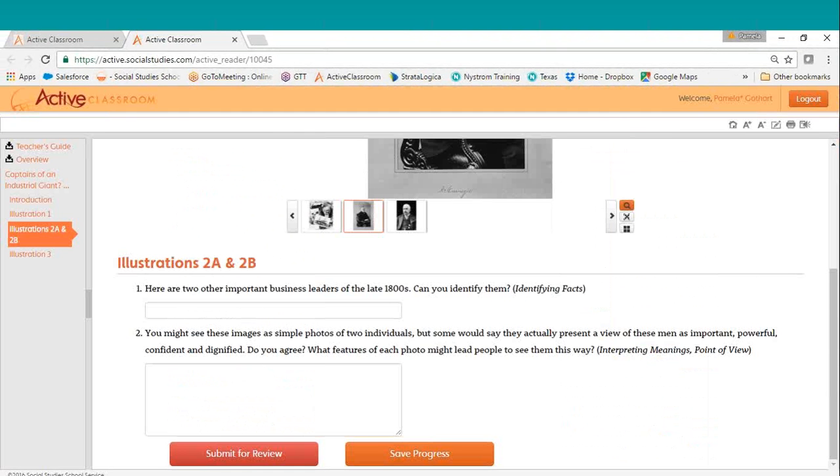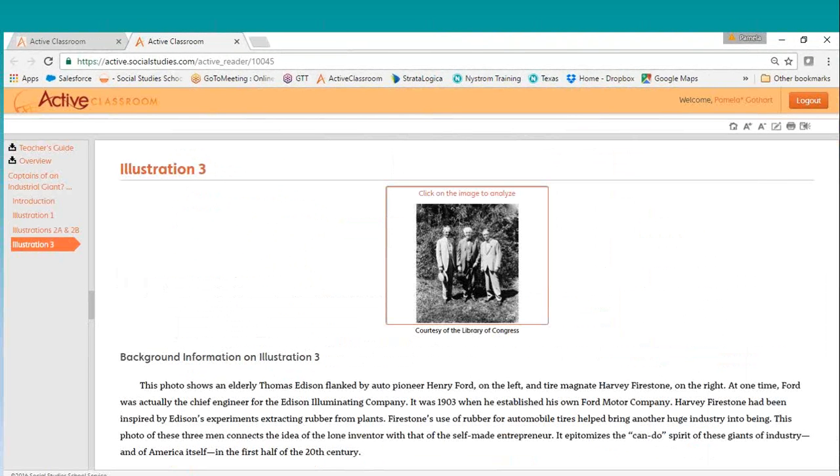So here we look at our questions, and we have identifying facts, and we have interpreting meaning and point of view. So again, good, rich, skill-based questions that we want to have our students do. Our third image here is Thomas Edison. I believe one is Ford and the other one, I don't remember his name. Let's take a look. We would read that information here. Oh, it's Firestone, about our image, and then we would open that image up.